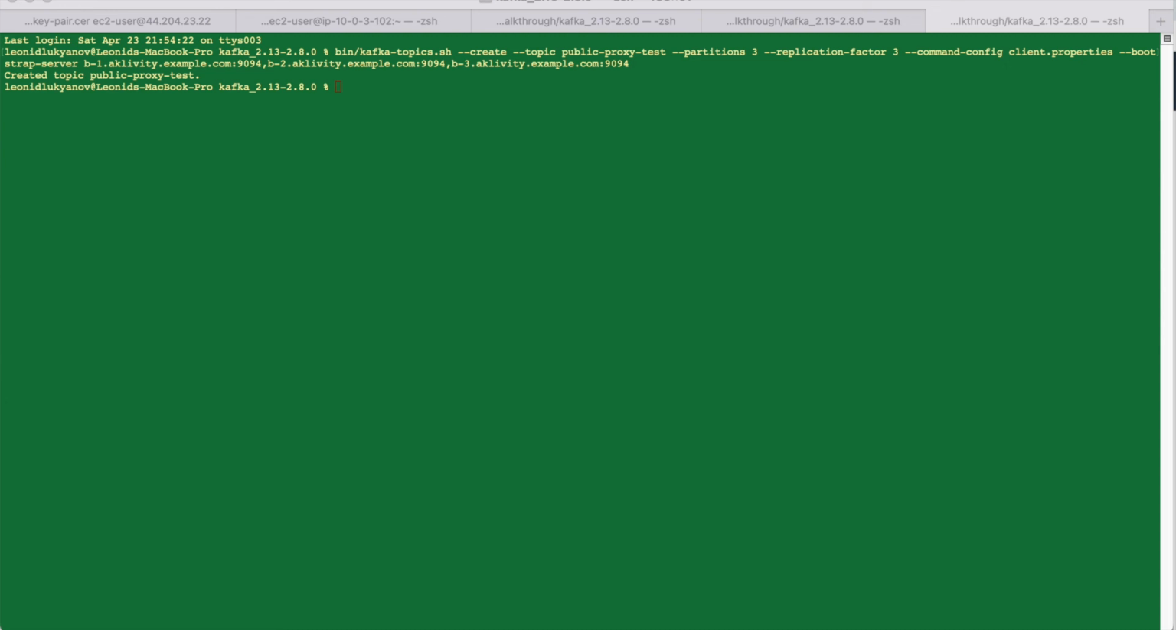So what exactly just happened? The Kafka client with access to the public internet issued a request to create a new topic. This request was directed to the internet-facing network load balancer. The network load balancer forwarded the request to the Aklivity Public MSK Proxy. The Aklivity Public MSK Proxy routed the request to the appropriate MSK broker, and the topic was created in the MSK broker.